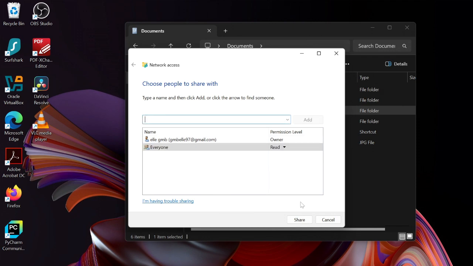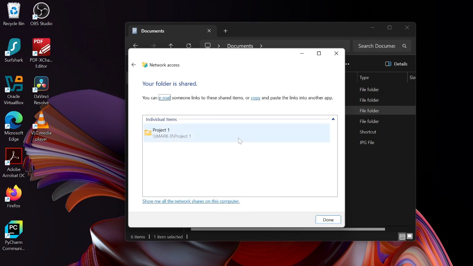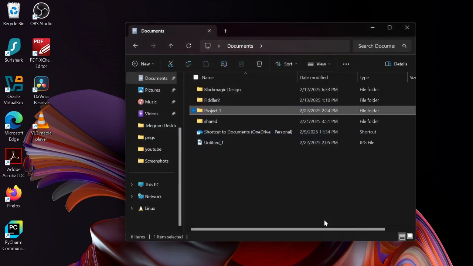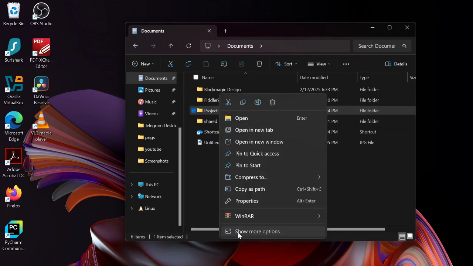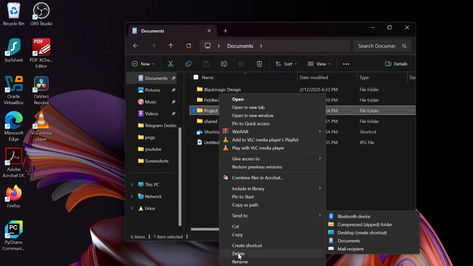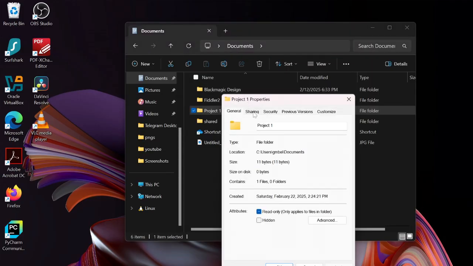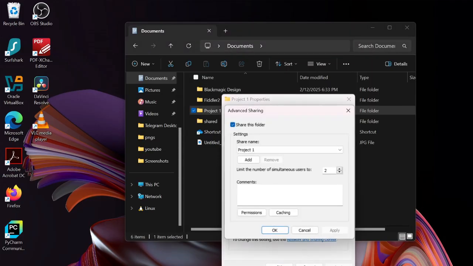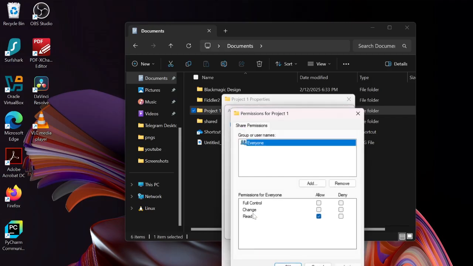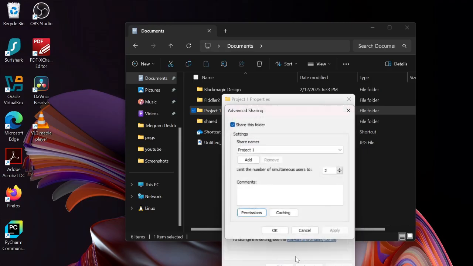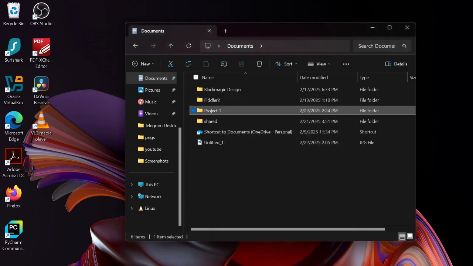Everyone, we shall add and share. Project 1, done. Make sure everything is okay by checking the permissions. Project 1 permissions, yeah. I think we are good to go.